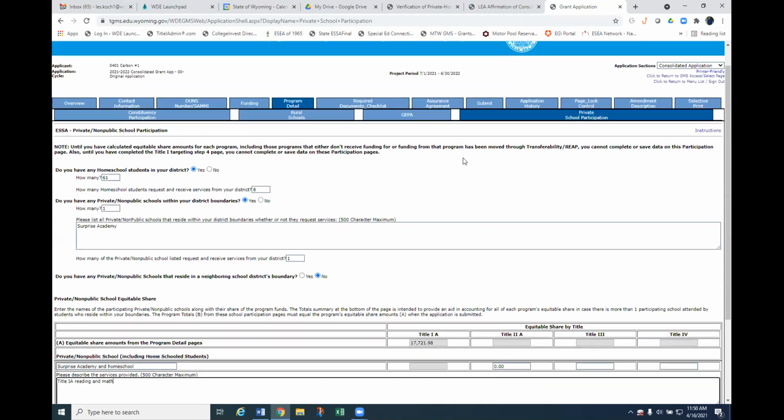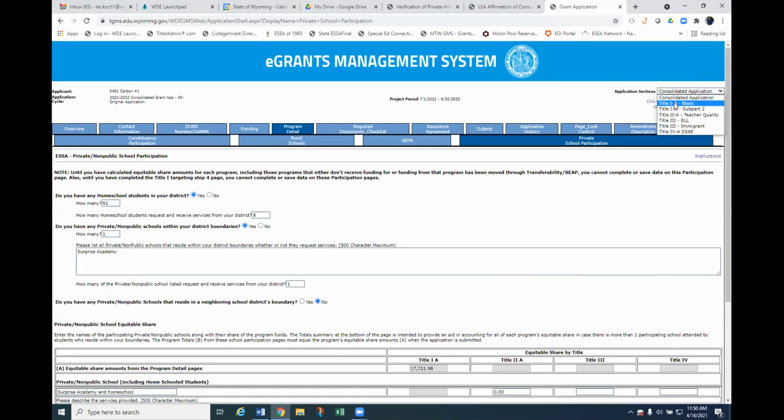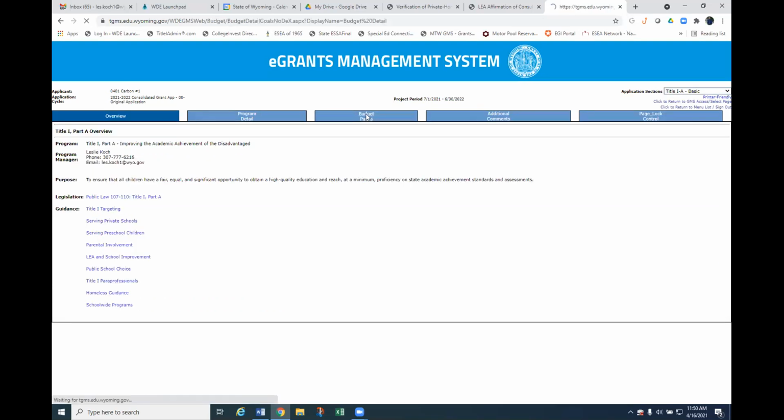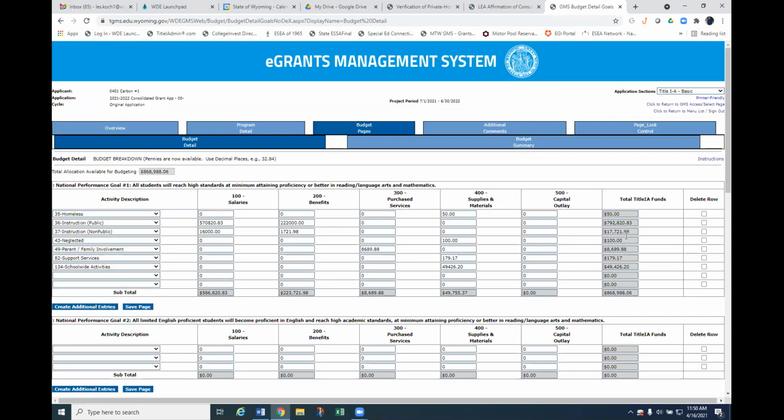Very good. One more thing I want to do is go back to the Budget Pages tab and make sure that you budgeted. Here's $17,721.98 for non-public instruction. Now, how much was set aside or calculated for parent and family engagement? It was the $179.17. Since the allocation here is greater than $500,000, both non-public and public need to set aside 1%. So here's your 1%, and I classified it as 82-support services.